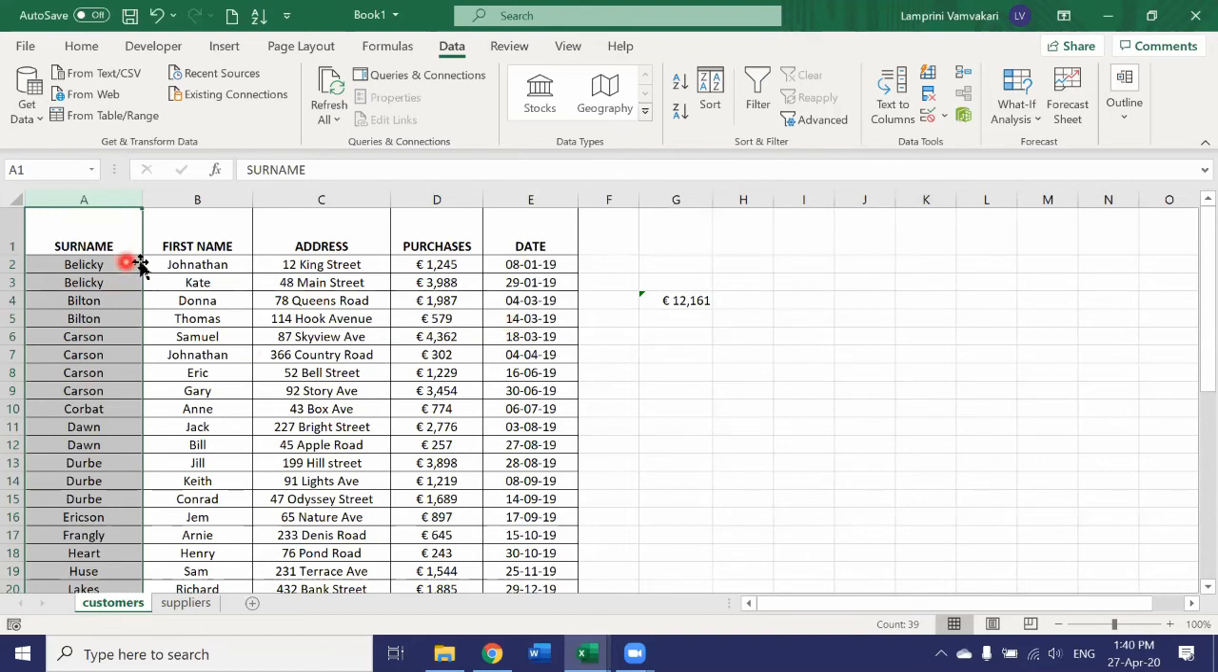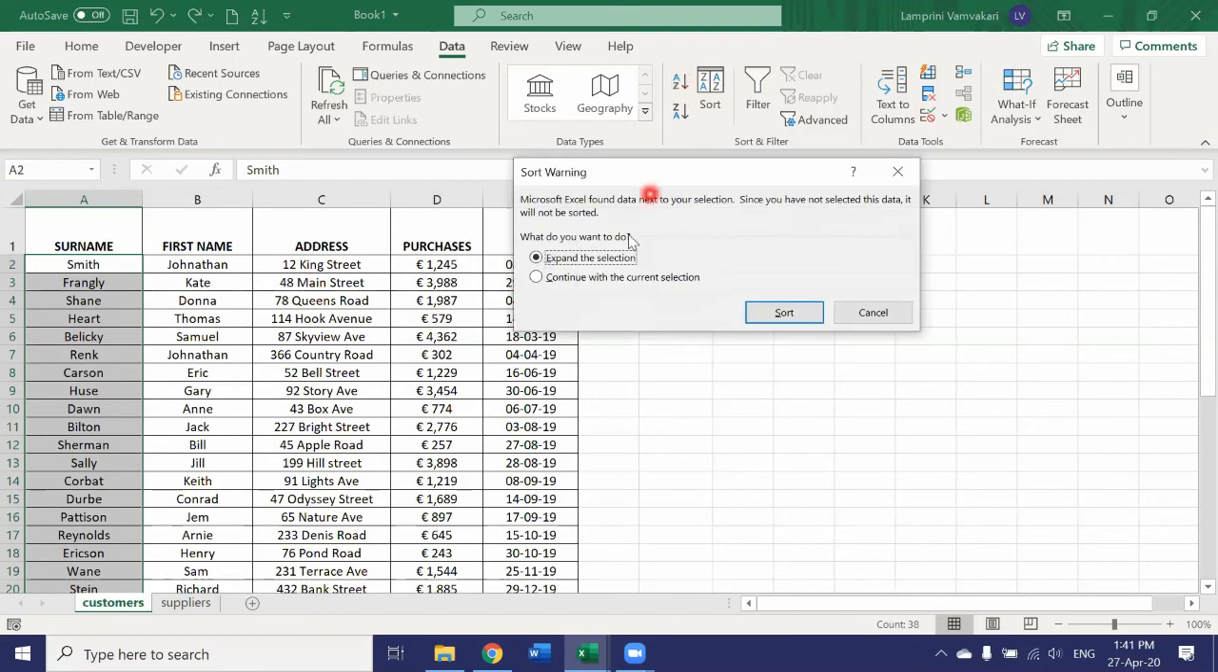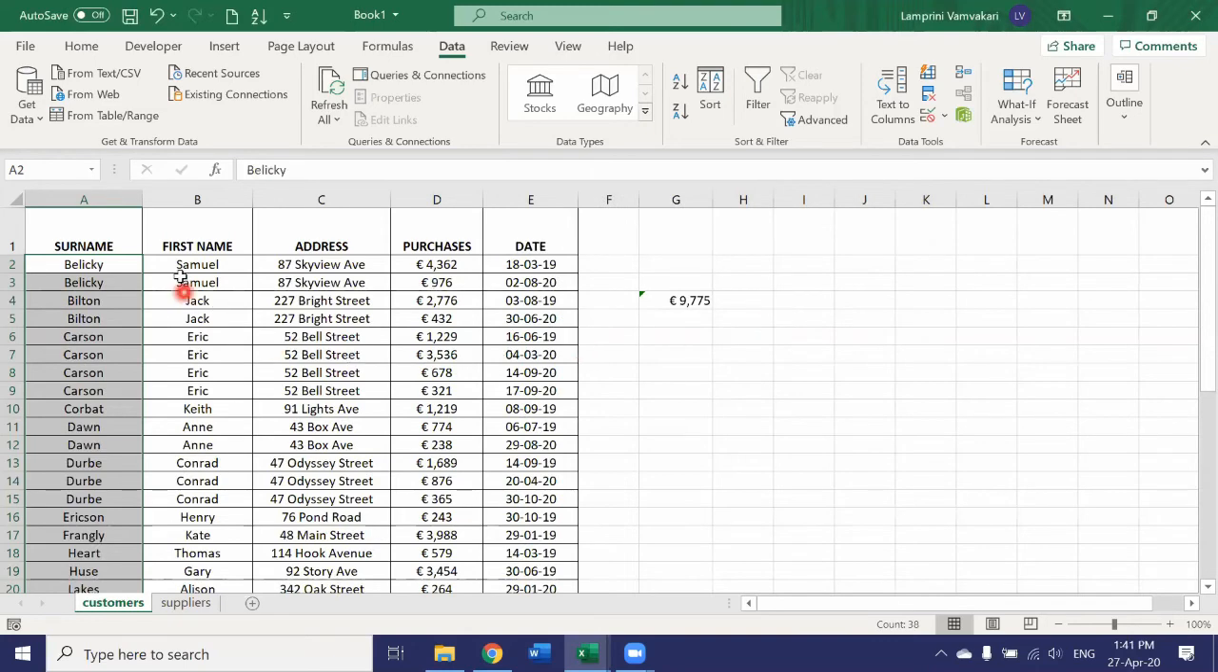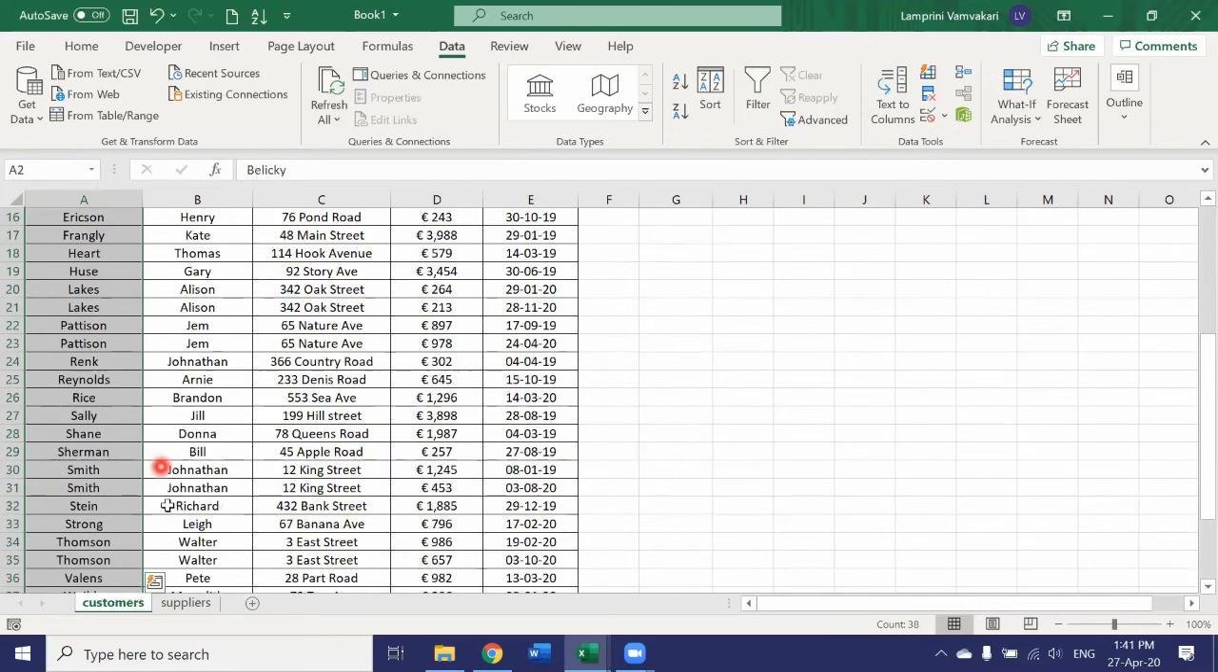Now, that was not the correct thing to do because the first names stayed put. They did not change along with the surnames. So let's undo that. And A to Z again. I do want to expand the selection. Sort. Now the first names moved along with the surnames in alphabetical order.